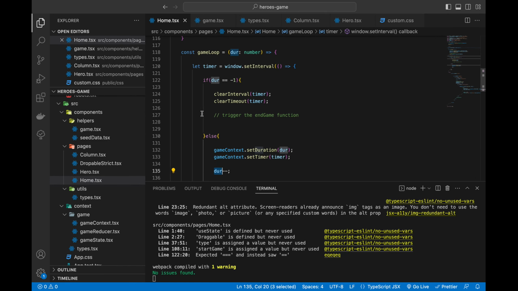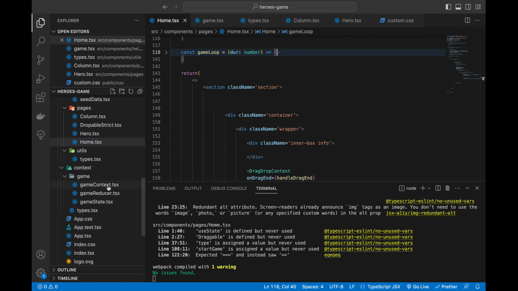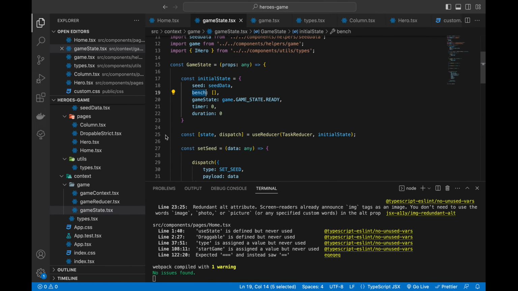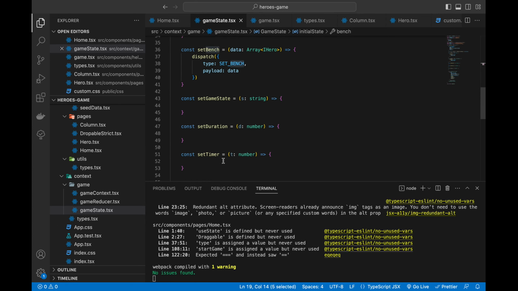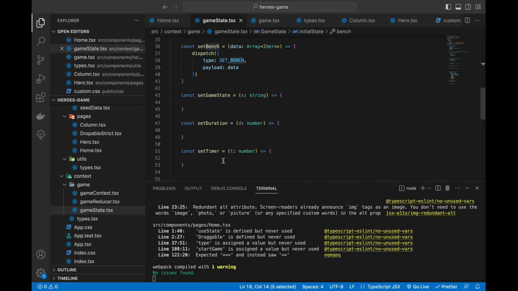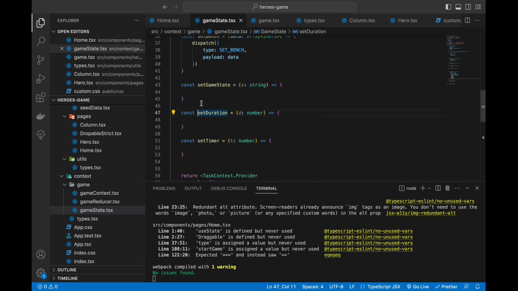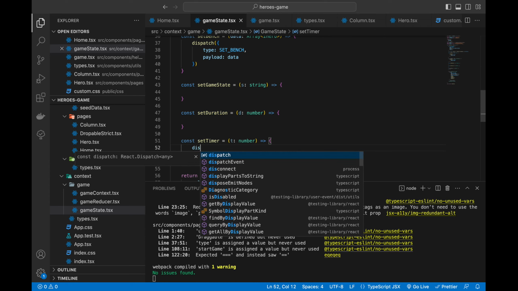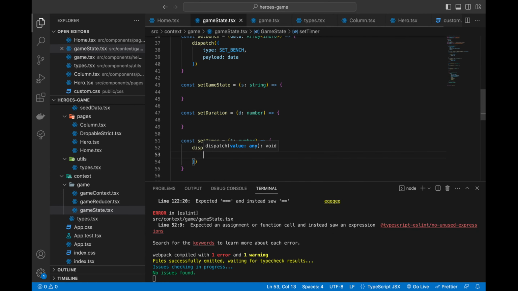All right, now with that done, let's quickly go to our game state here in our context API. We need to quickly write some functions. It's very important that we write these functions. So the timer and the duration and the game state, we've not written anything in those functions. So I'll start with the timer first. What we want to do is dispatch here.